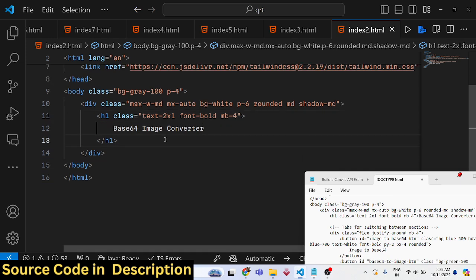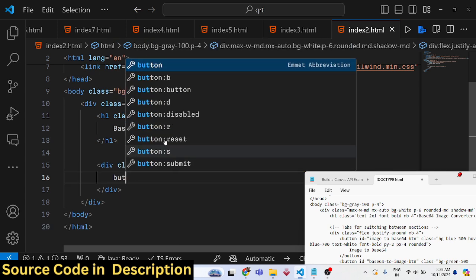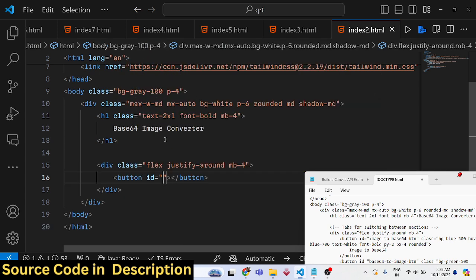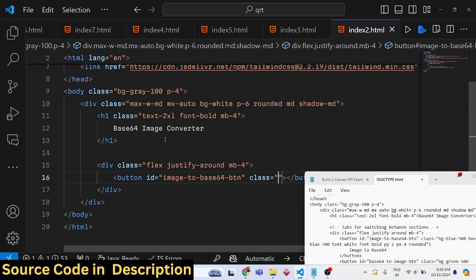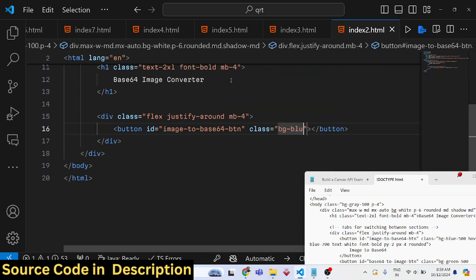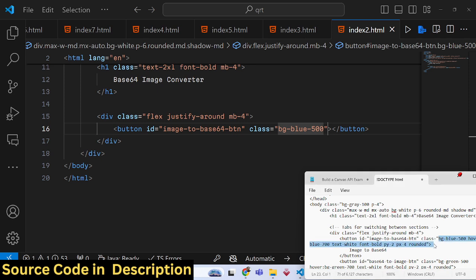And now you'll have two different tabs. The first tab will be for Base64 code to image. Here we'll be using justify-around just to create these two tabs. For one tab, we'll give it a button right here, with an ID, image to Base64 button. You give it a class as well. We paste the styles here.